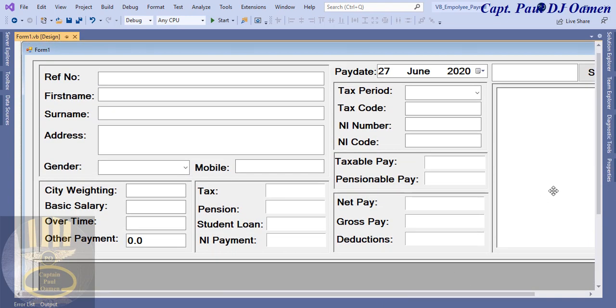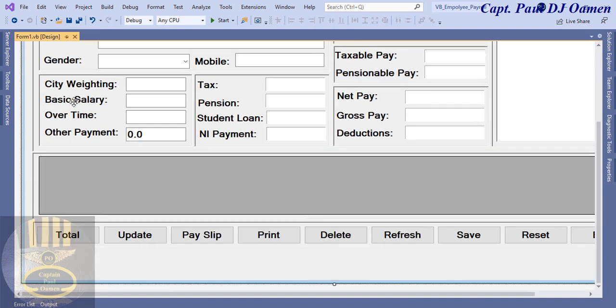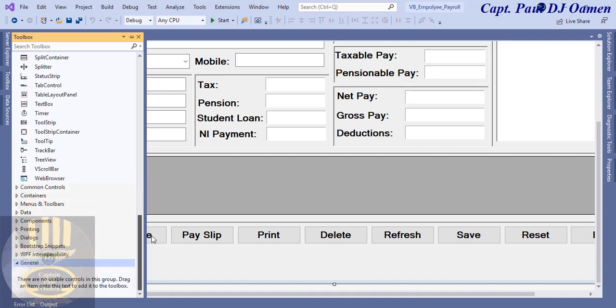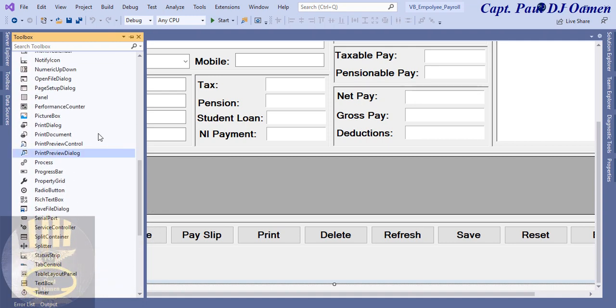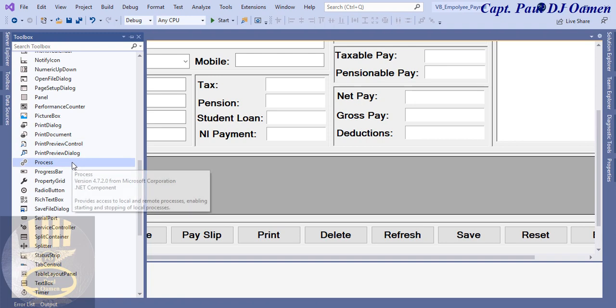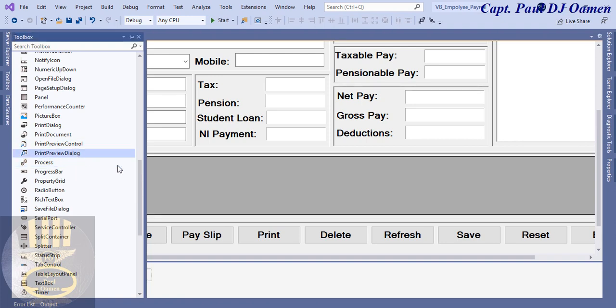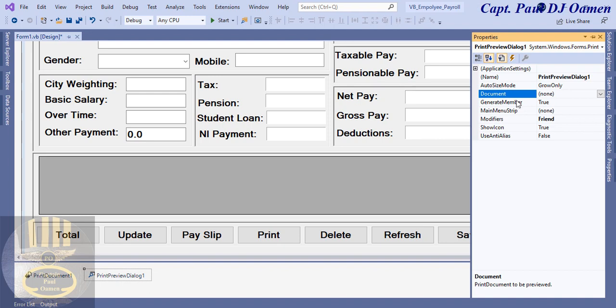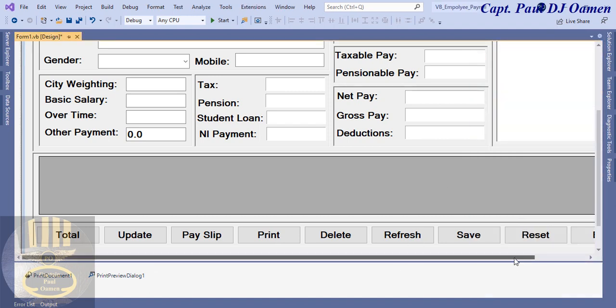So let's start work with the coding, but before that, let's come into the toolbox here. I'm going to need the print document. There we go, and the print preview there. Okay, we have those ones in. Now let's make sure the print preview is selected. Come straight to the properties here. Okay, and now I'm going to change. You see where we have document, I'm going to change it to print preview. There we go. That's taken care of.